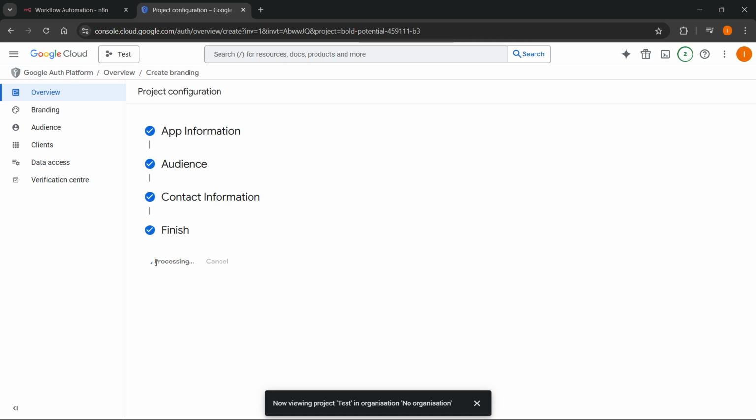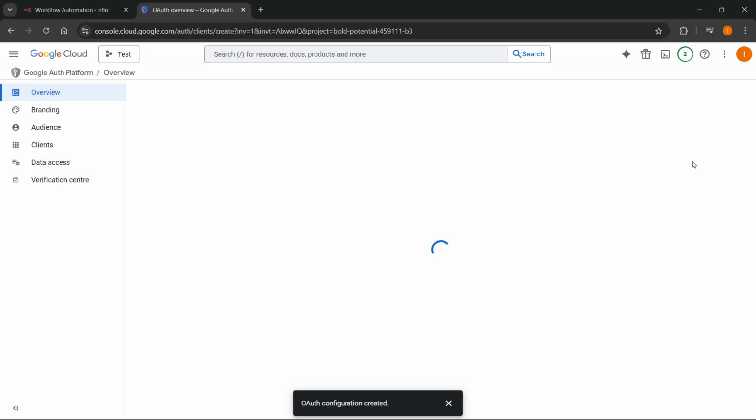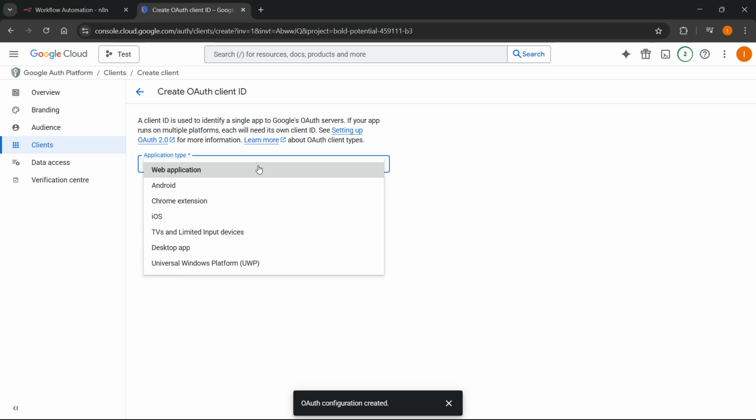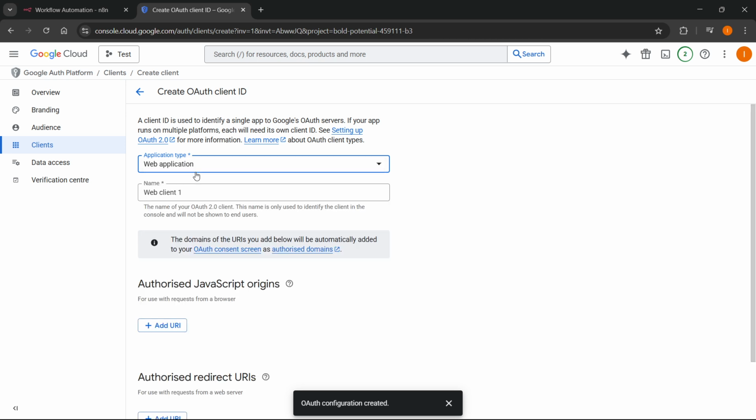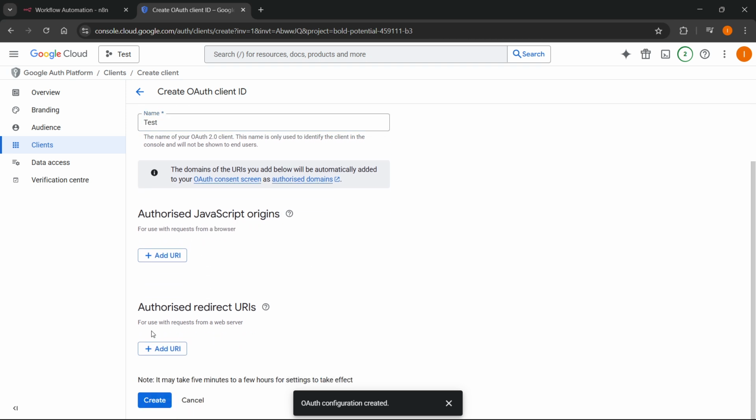So after you've created this, it's going to start processing for a bit, and there we go. You'll see this thing over here. And what you have to then do is click on where it says create OAuth client. And then again, there we go. It's going to ask for application type. You want to do web application over here, and then you want to give it a name. Now, the name for this instance is going to be test again, because this is just a test. And then let me scroll down here. There we go, where it says authorized redirect URIs.